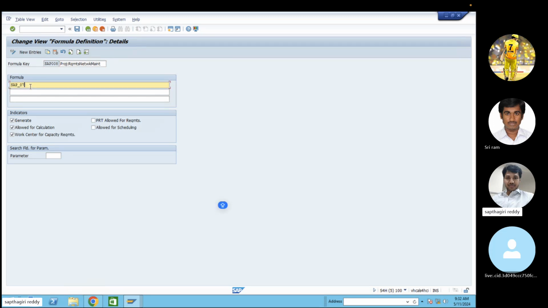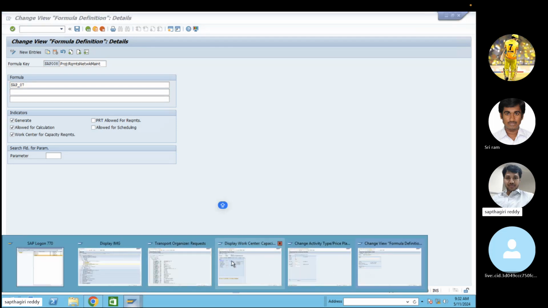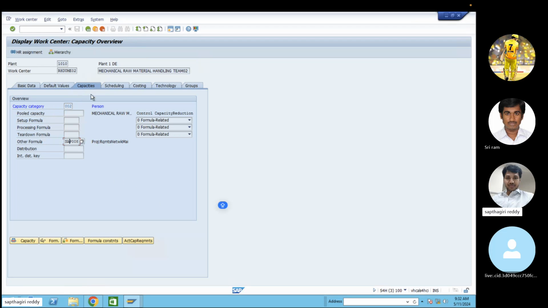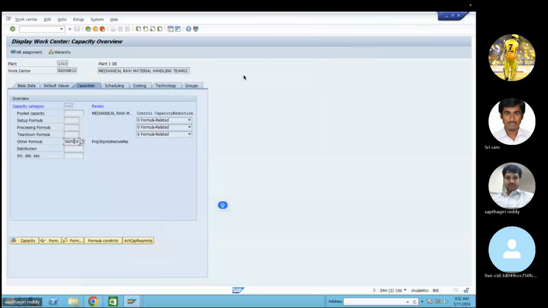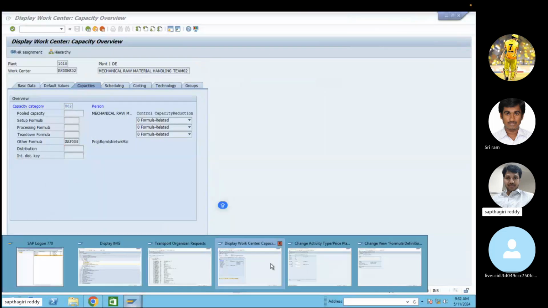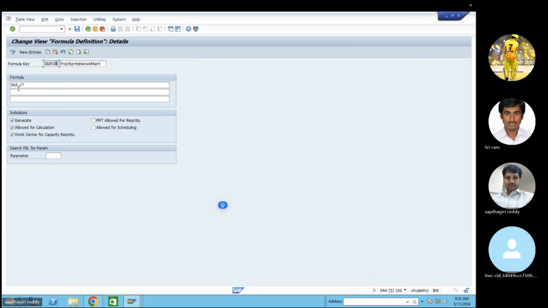Anything we want to maintain? Yes, of course we can maintain. This formula has been used for your work center. If you check, it is used for your capacity tab, which is used to calculate the capacity. For this, the tick mark for allowed for calculation should be there. For work center for capacity requirement, this tick mark is required, then it will allow calculation of the capacity.